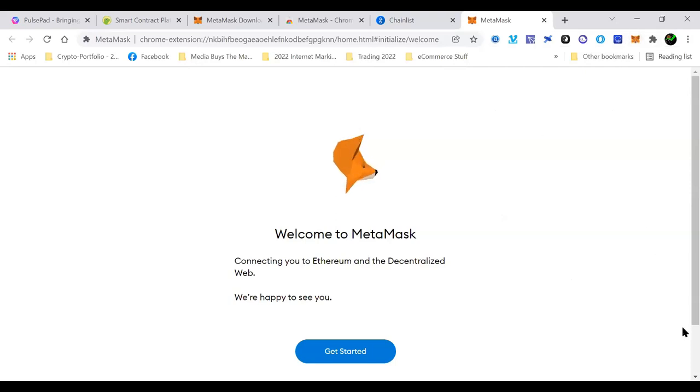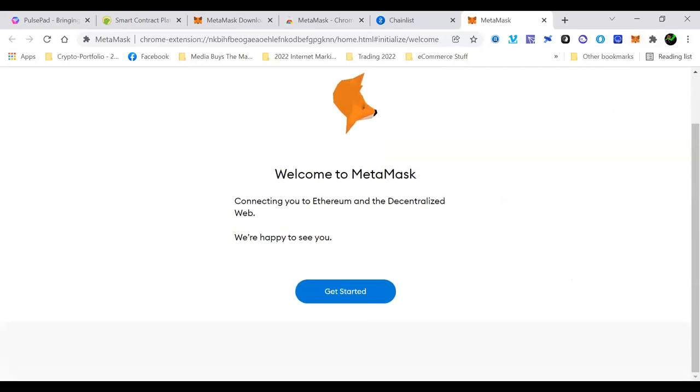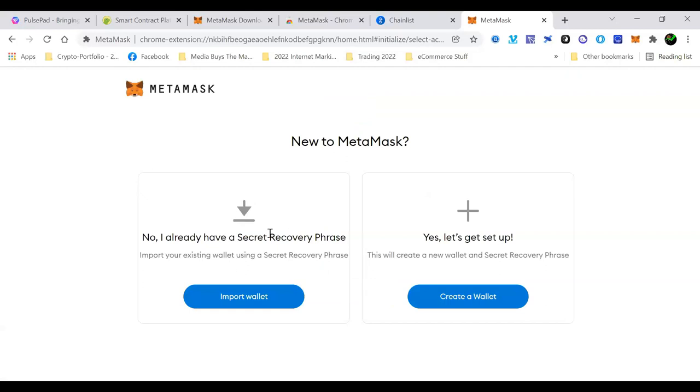Now the next step is to go down a little bit. We're going to have to click the get started button. And then we're going to have two options. The one on the left says import wallet. In other words, if you already have a wallet, you can import it. Or maybe you are using a laptop or a smartphone, maybe you lost your phone or something like that, but you stored your secret recovery phrase words, as I will show you, you can just import that wallet because it already existed.